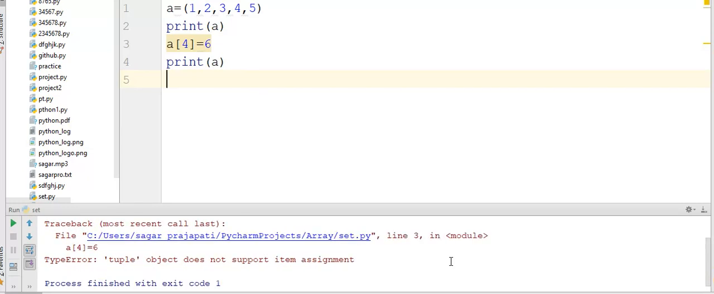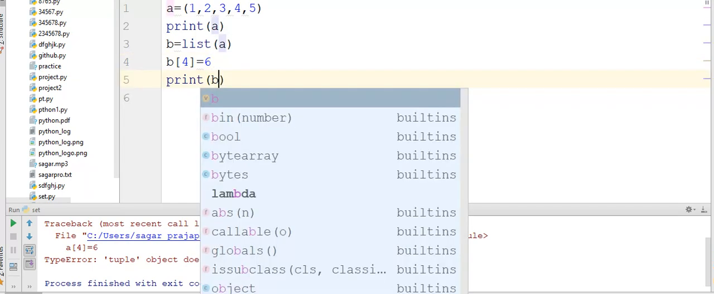The error said tuple object doesn't support item assignment. So what should I write here? See, I'm going to change the tuple into a list. It means I'm going to do type casting. So I write here b is equal to list of a. Then I write here b index 4 is equal to 6. Then I'm going to print b.